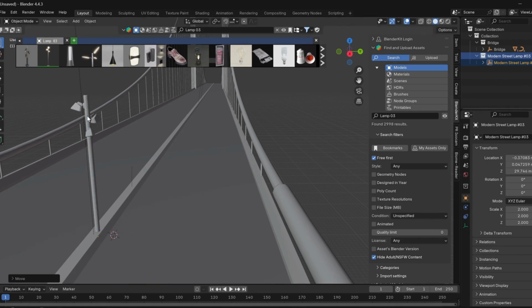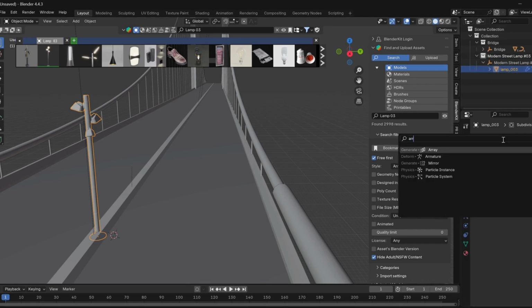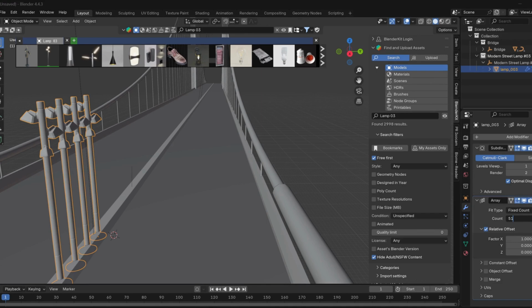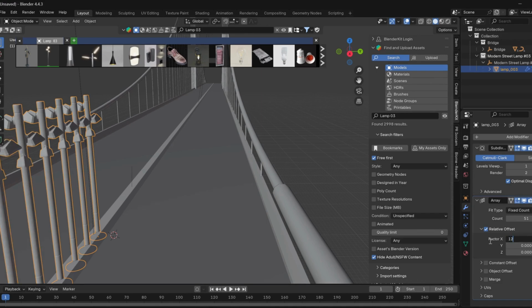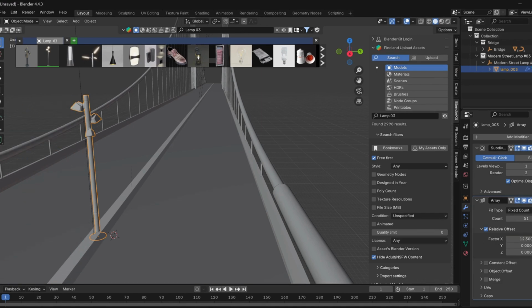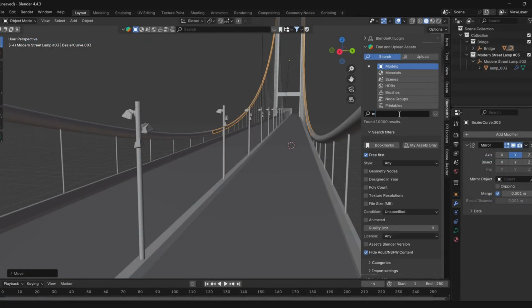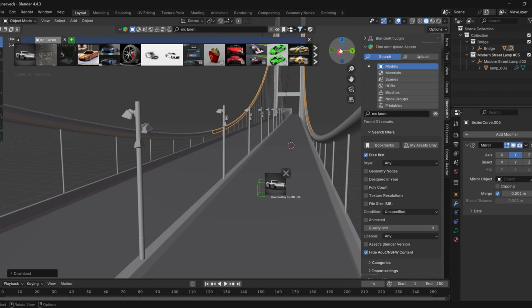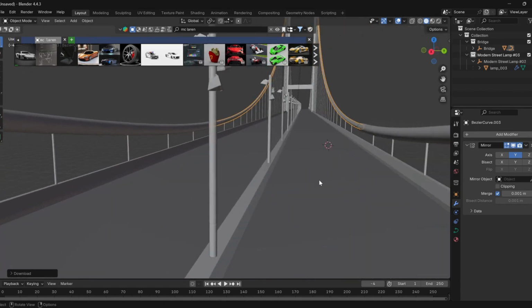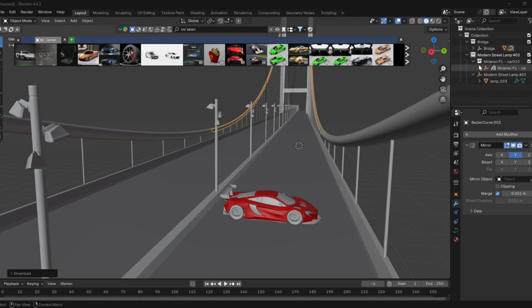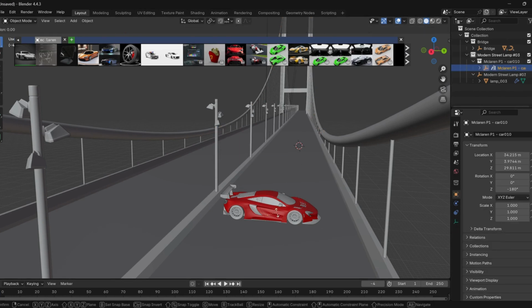Then select the street light and under the Modify tab, add an array modifier and set the factor X value to 12.3. And now you can see there will be various street lights added. Now under BlenderKit, search McLaren and you can choose various options from there. Import this model and now select this and resize it and rotate it.